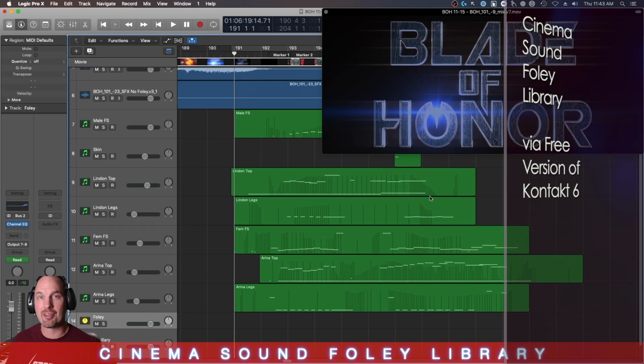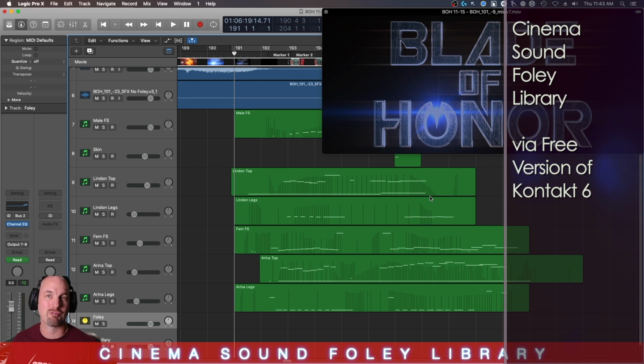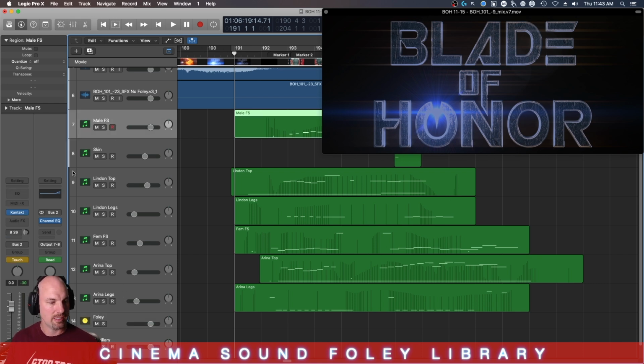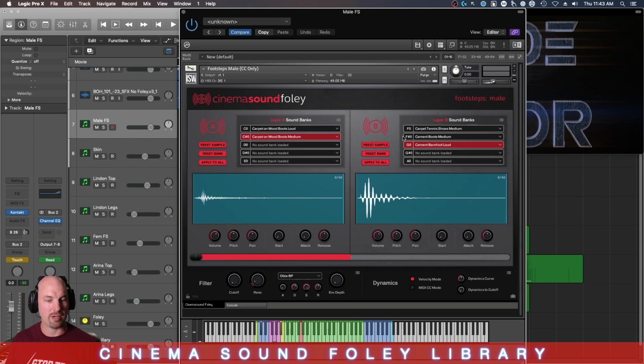Today we're going to be looking at another aspect of the use of the Cinema Sound Foley Library in Kontakt. Here we're going to be in the pilot of Blade of Honor, the very opening of it here. And we're in Logic Pro. We've got a bunch of different tracks. In fact, let's just bring up the plugin, if you haven't seen it before.